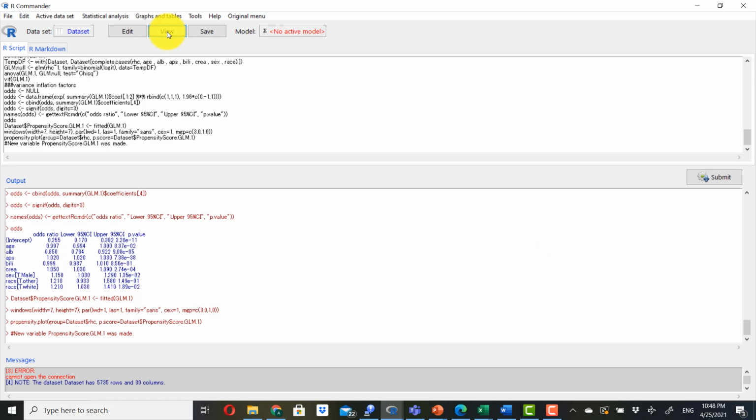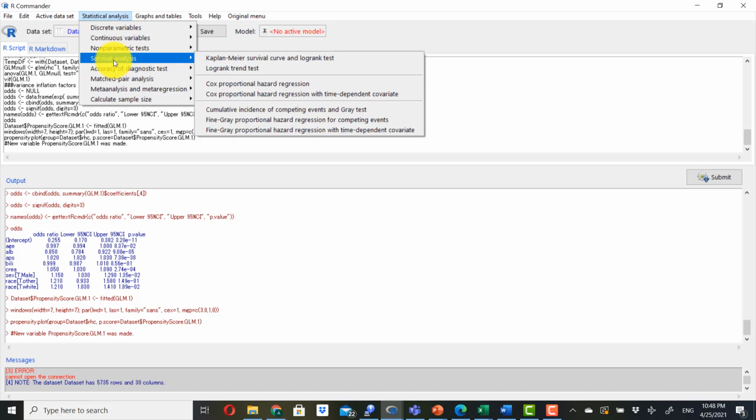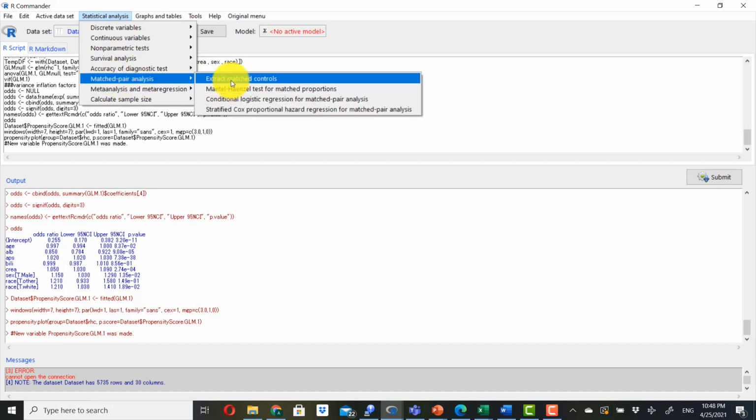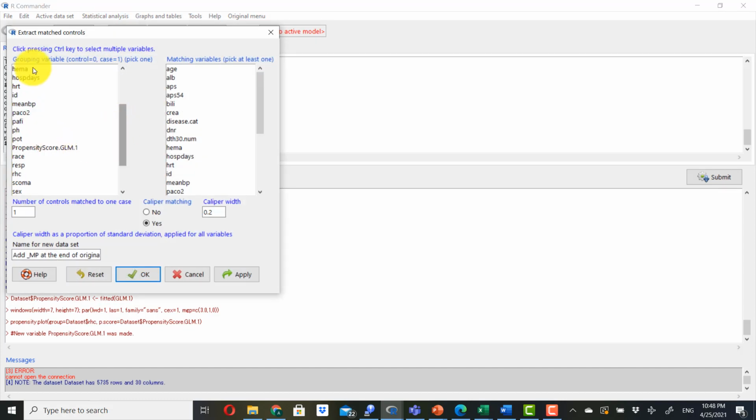The propensity score is actually created in the last column of the data set. Since this data set is too large, we cannot actually view it, but if you have a smaller data set, go ahead and check the propensity score variable. Now we go to matched pair analysis, and here extract matched controls. The grouping variable is right heart catheterization, matched on propensity score. This is the propensity score we just created. Then click on yes.